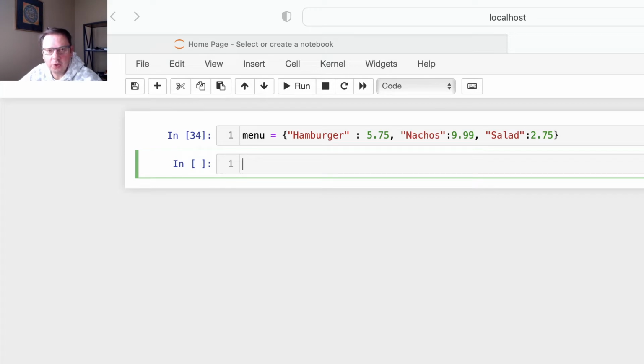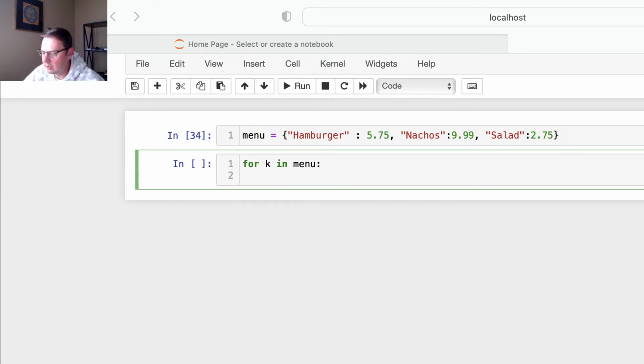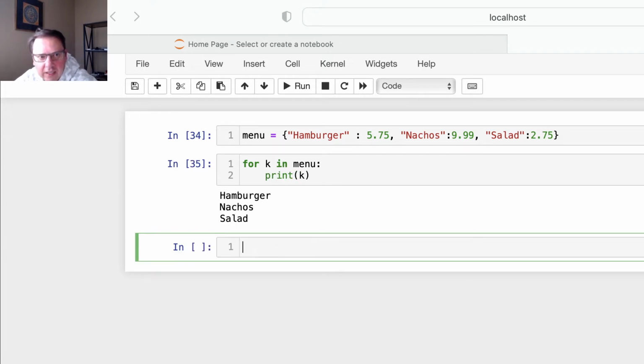Now, how would you iterate through a dictionary? So you could use a for loop. So for, then you got to come up with some kind of value, let's say k, in menu. All right, so let's stop right here and let's print that k. And that k would be hamburger, nachos, salad. So you see, when you apply a for loop to a dictionary, it will get the keys. But what about the values?